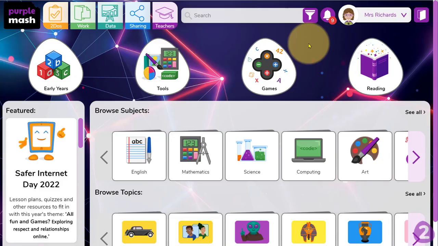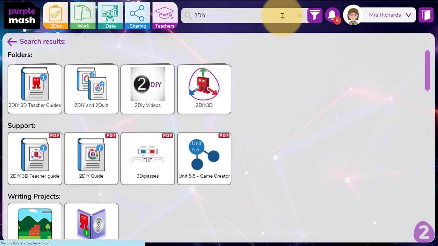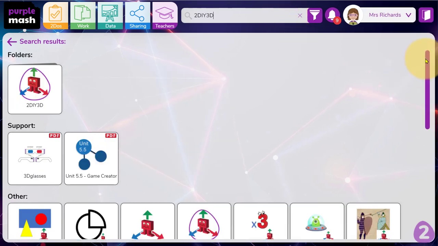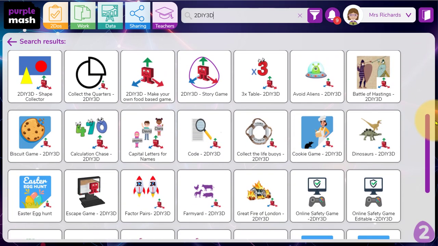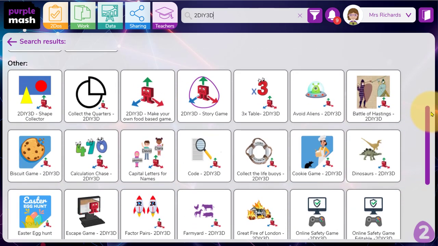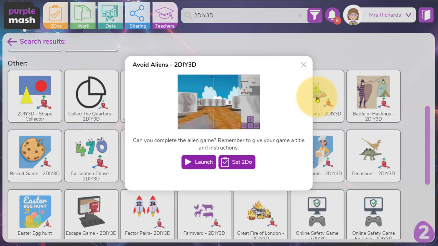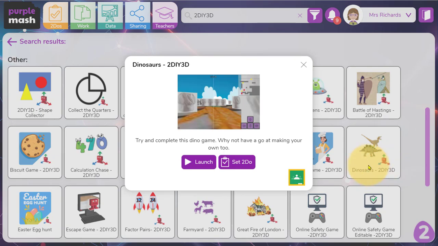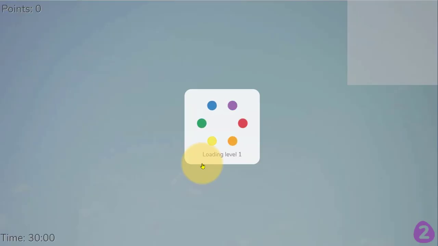To get the children familiar with 2DIY 3D and the types of games they can create, you can use the search bar at the top to search for the tag 2DIY 3D. This will bring up a series of results, and at the bottom here you'll find lots of pre-made 2DIY 3D games. Some of them will just open up and you'll play them, and others will open up in edit mode so children can explore and expand the games. This one here, this dinosaurs one, opens straight up in play mode.